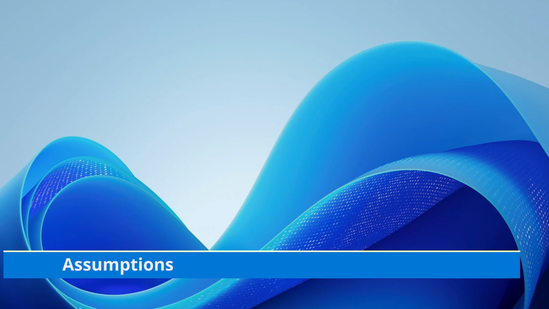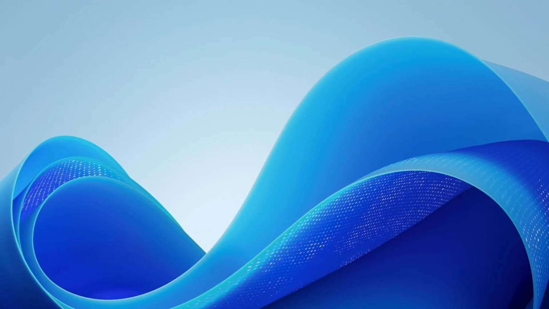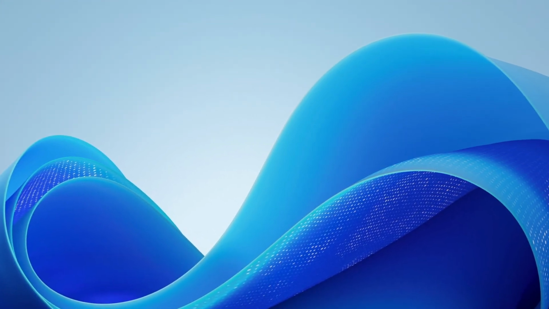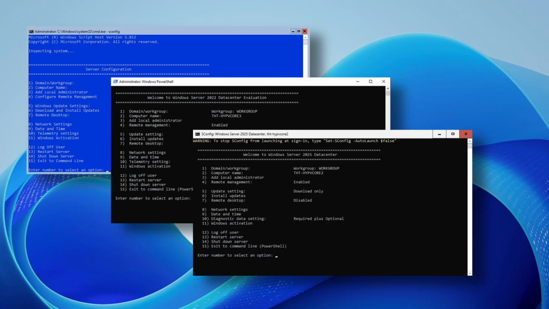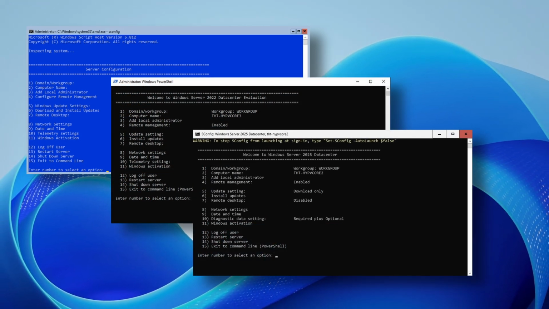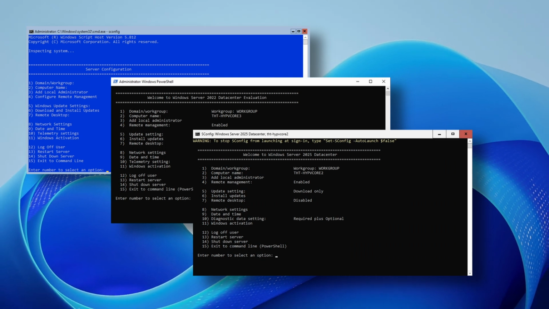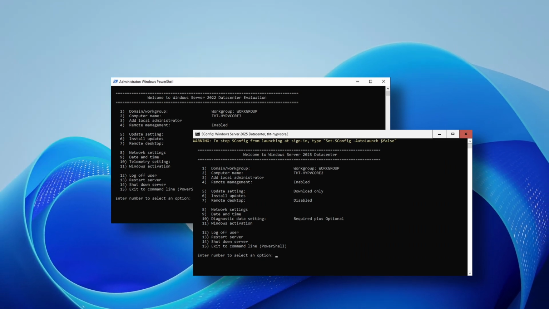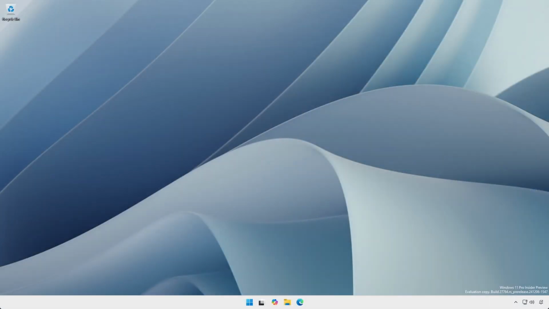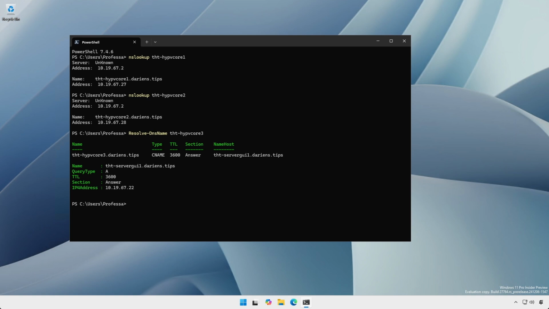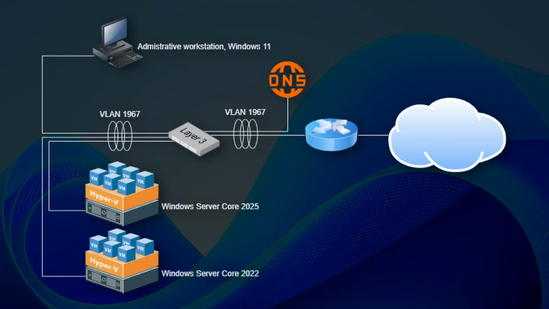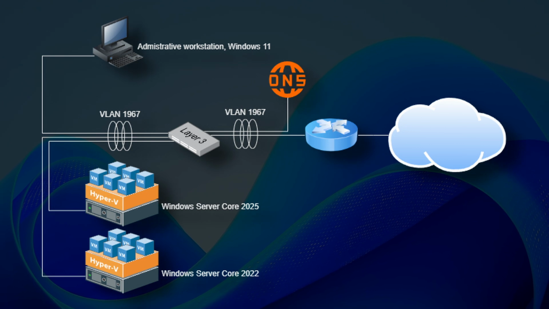Before the installation and configuration of Hyper-V on Server Core, it is assumed that Windows Server Core 2019, 2022, or 2025 is installed on compatible hardware or in a virtual or cloud environment that supports nested virtualization. There is an administrative workstation from which Hyper-V and the server can be managed. All computer names can be resolved via DNS, and the underlying network infrastructure is configured correctly.